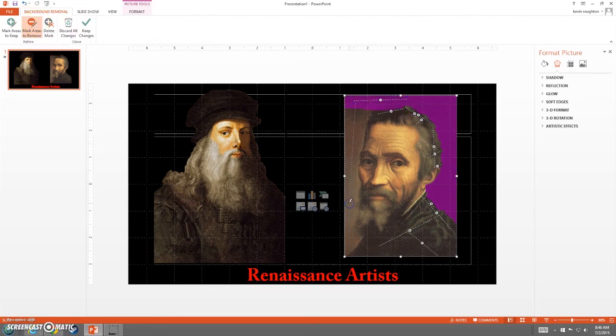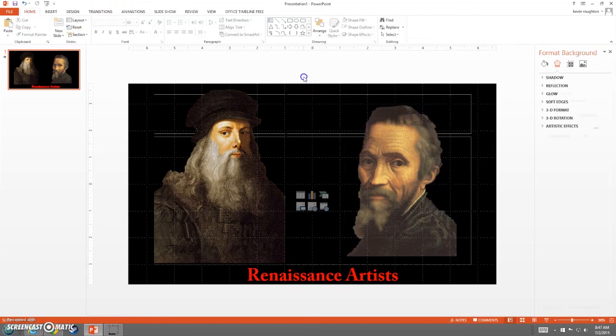Now again, it's pretty smart about finding color matches, but it's not always perfect. So now we'll go back to what we want to keep and bring back in some of the things that it removed. Oh, that looks good enough. We lost a little bit of his beard down here, so we'll kind of fill that back in too. And then we just click Keep Changes, and then once again, we have a much cleaner looking picture.